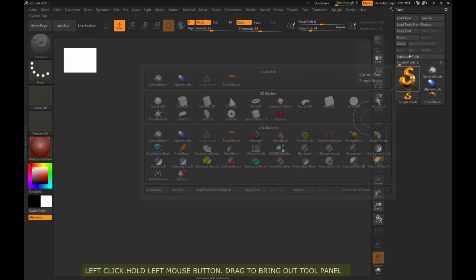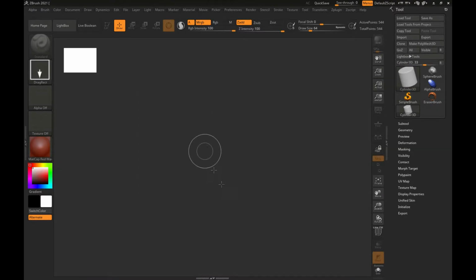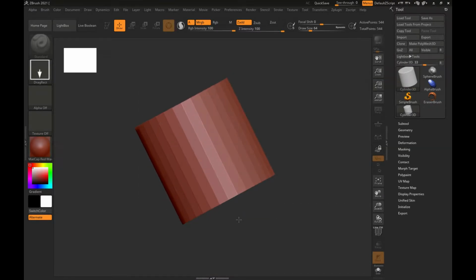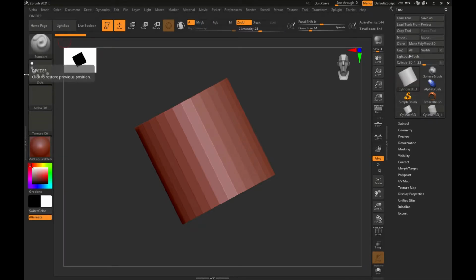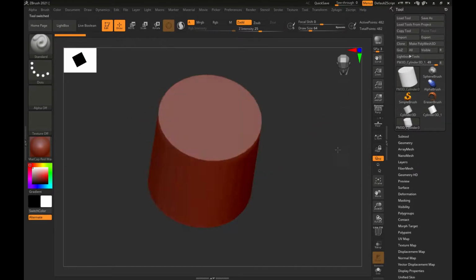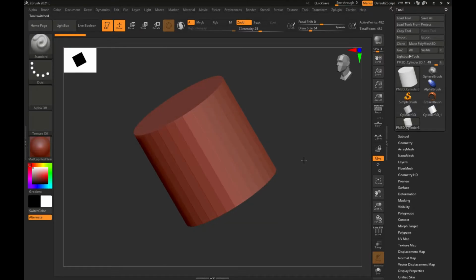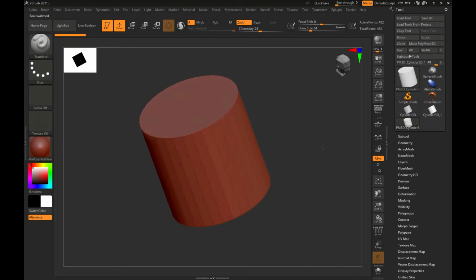Then select a cylinder. Click Edit. Make it a PolyMesh3D so that I can make changes to my mesh. To rotate here, use the left mouse button, click and drag in the 3D viewport, and now they are rotating.